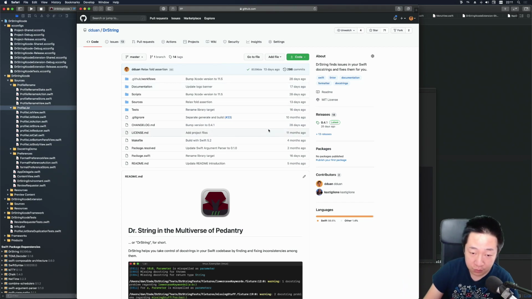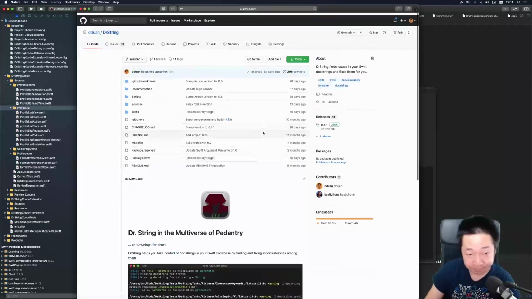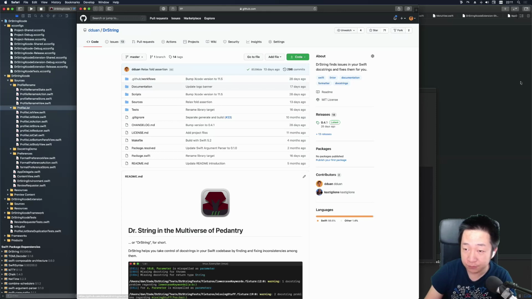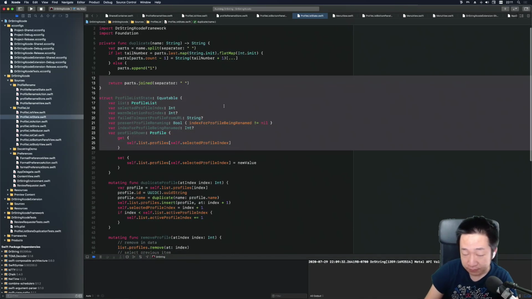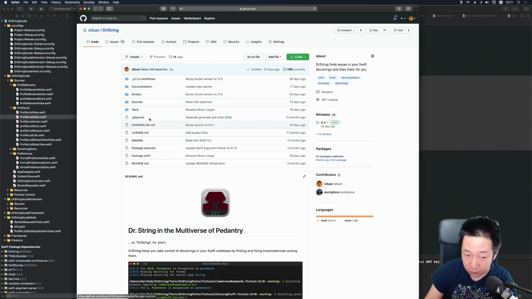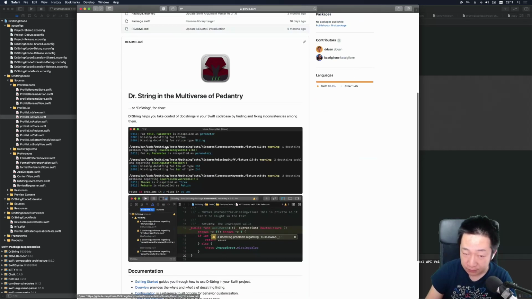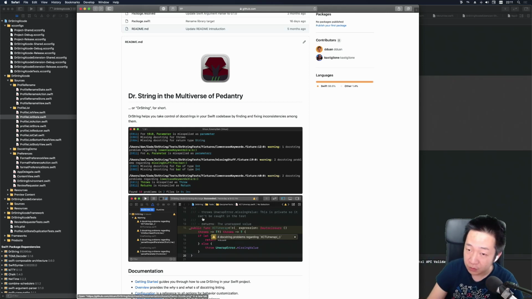So this is the open source part of the same project, and this project is very much based on that. When you use this project, you can specify the style of your project with a TOML file.